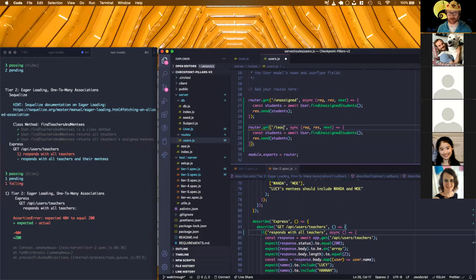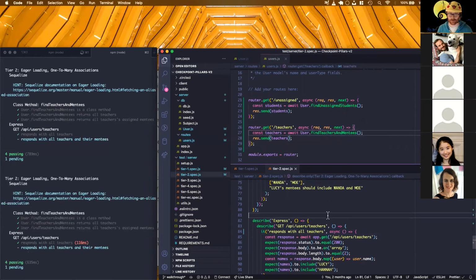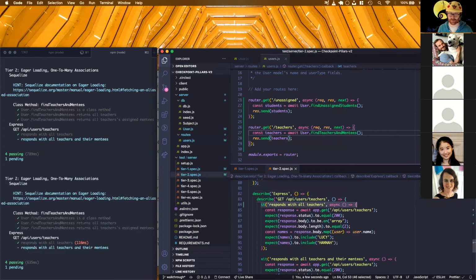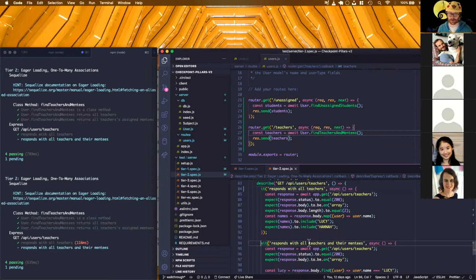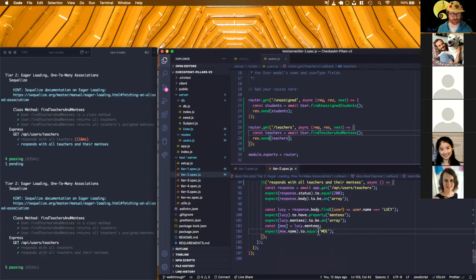So that's for unassigned, and I'm gonna make one for teachers here. And this one should be something like find teachers and mentees, like so. And it shouldn't be called students, we should call them teachers, like so. Okay, responds with all teachers and their mentees, and I think tier 2 is set.